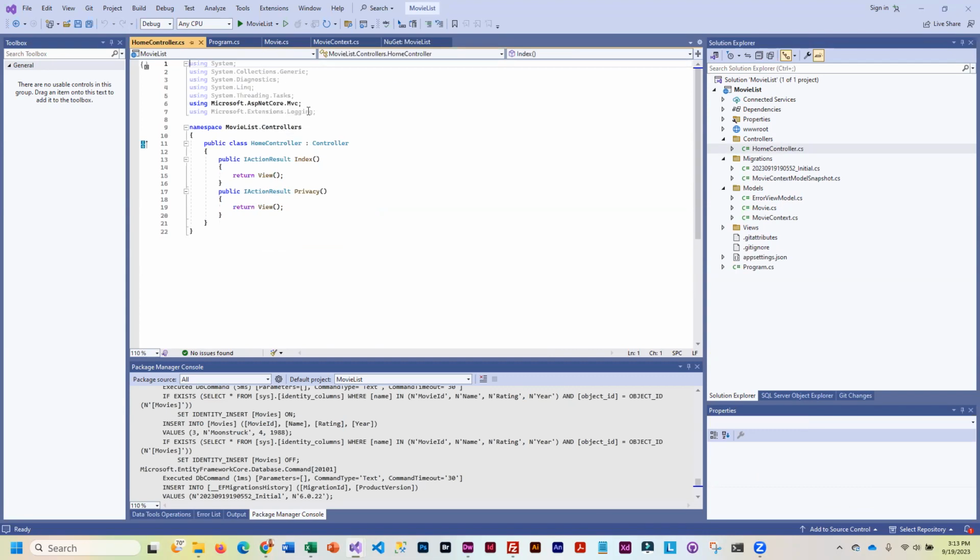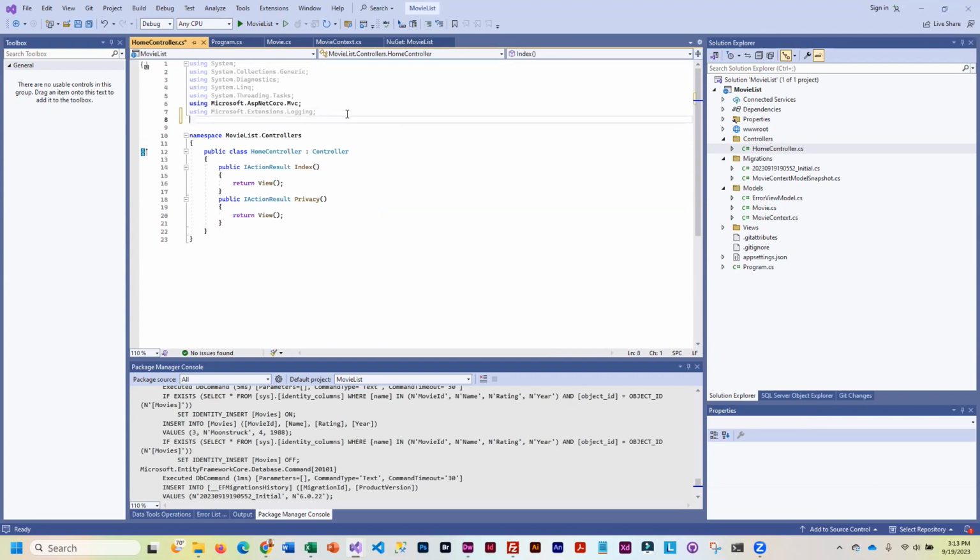And I am going to have it pull in the movie list models. And we do want this to have some access to our database. So we have to add some lines here, and we're going to put it above the index action method.